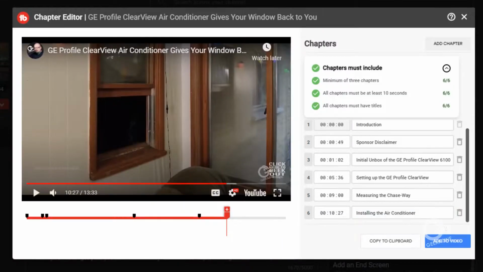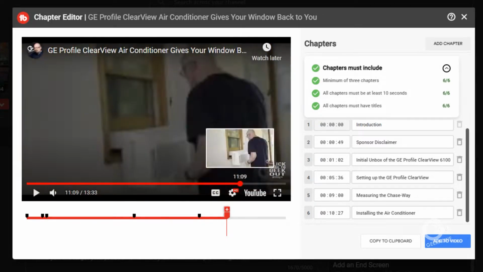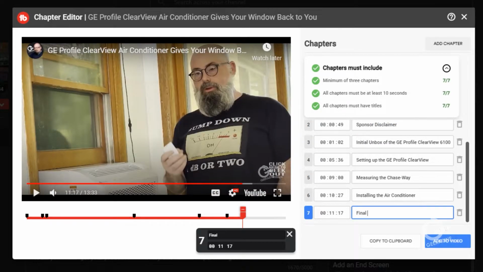And keep in mind, if you're using the same words every single time, you might want to do some sort of variation on this. If you can, maybe in this case, I might want to say installing the air conditioning unit or the appliance or anything like that, just to mix it up just a little bit for better SEO. And then we're going to go to the next spot, and we'll just say at this point, final thoughts. There we go. So now we have our chapters.